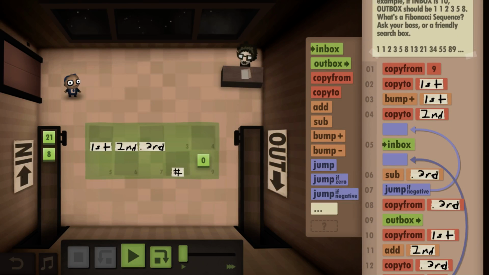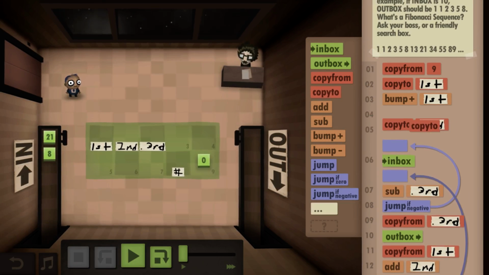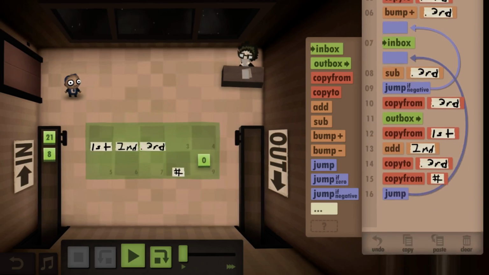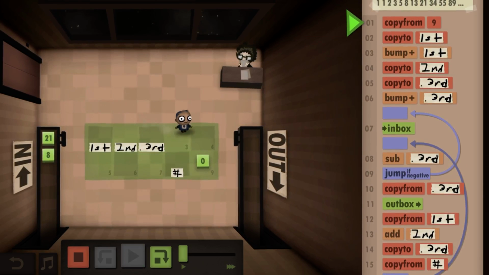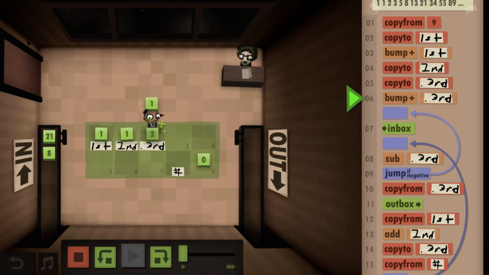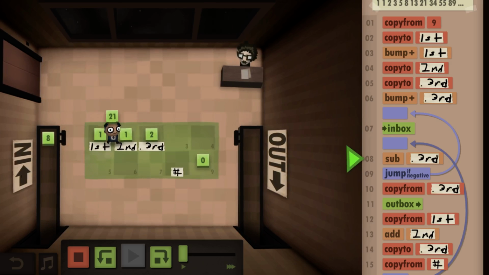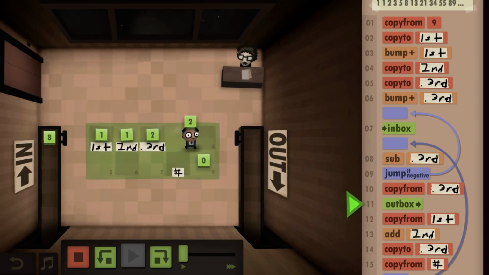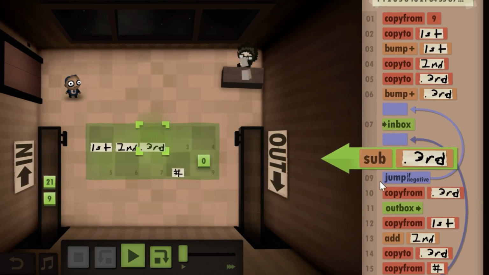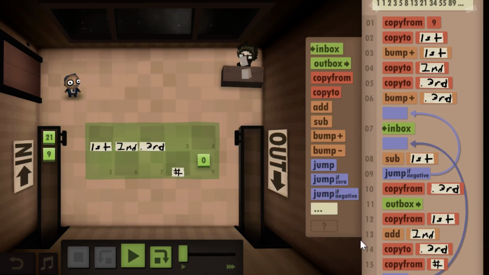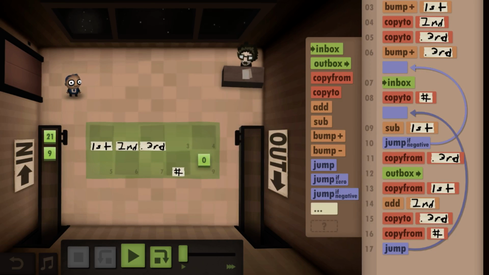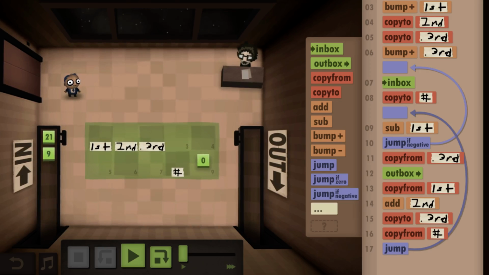Is that enough? Let's see, copy to third and then bump that one up. That's 16. 0 gets put here. You still kind of need to get the 1 going. Well, that was wrong. How about we do this instead? Subtract 1. First of all, copy this to number. Then subtract first. If it's negative, jump to the inbox.